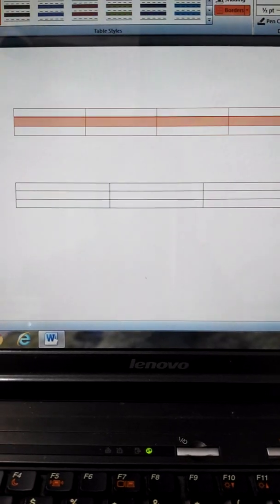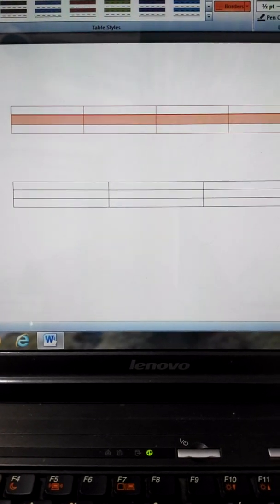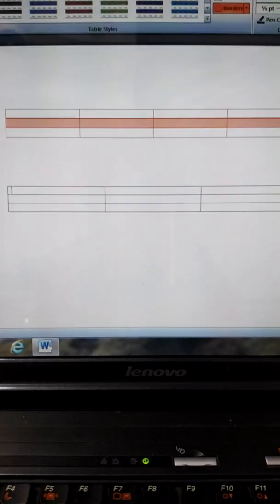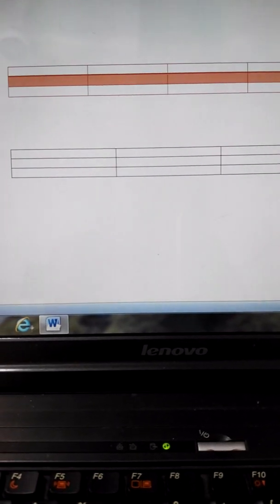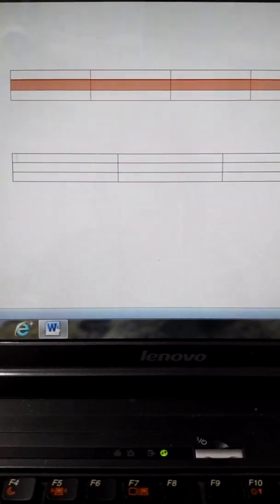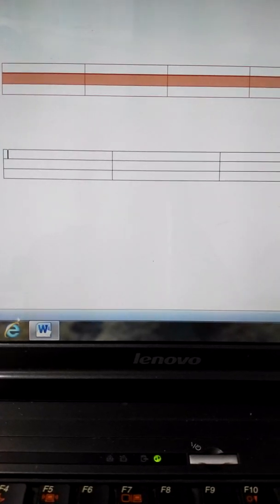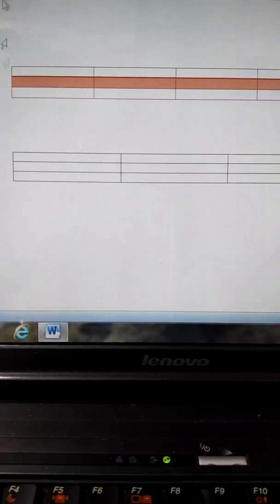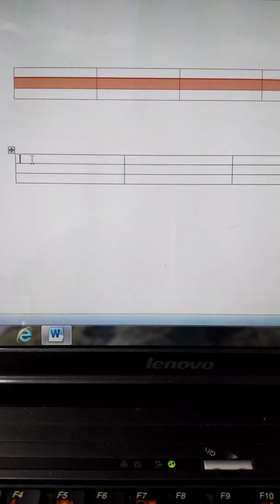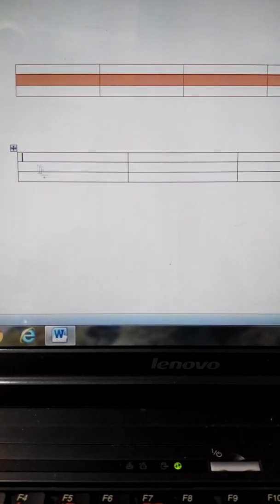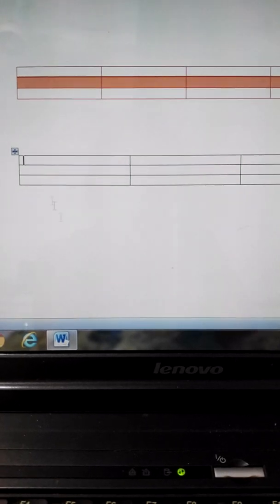So the next thing that we are going to learn about is how we can insert data in our table, right? First of all we will click in the cell in which we want to enter data. Here you can see the cursor is blinking in the cell.